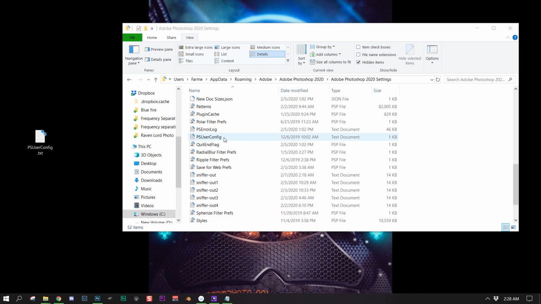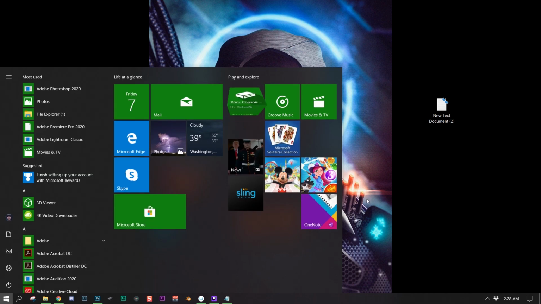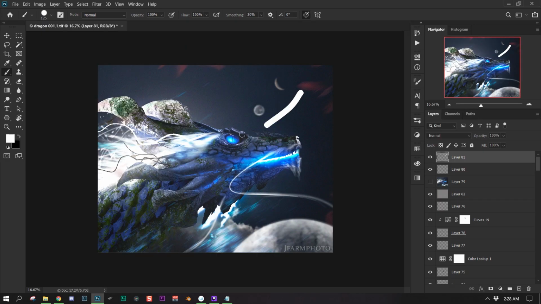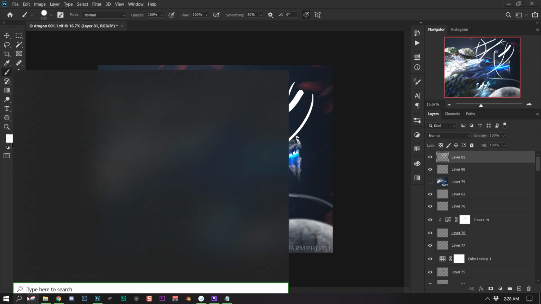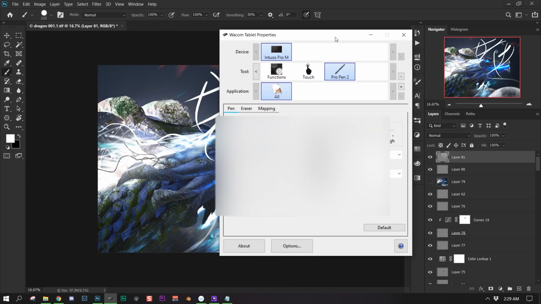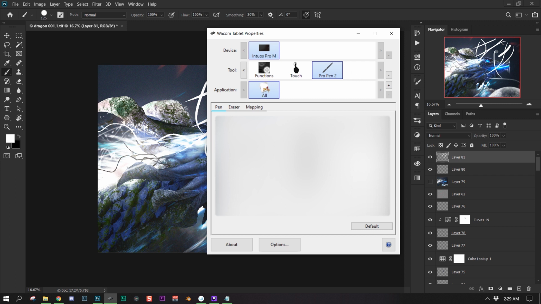In order for this to start working, you're going to have to restart your computer. So go ahead and restart your computer. Then when you go to Photoshop, you'll be able to use your pen without Windows Ink. I would suggest going into whatever settings you have and making sure that Use Windows Ink is checked off, so you're not going to be using Windows Ink at all with this tablet. And you should be good to go.